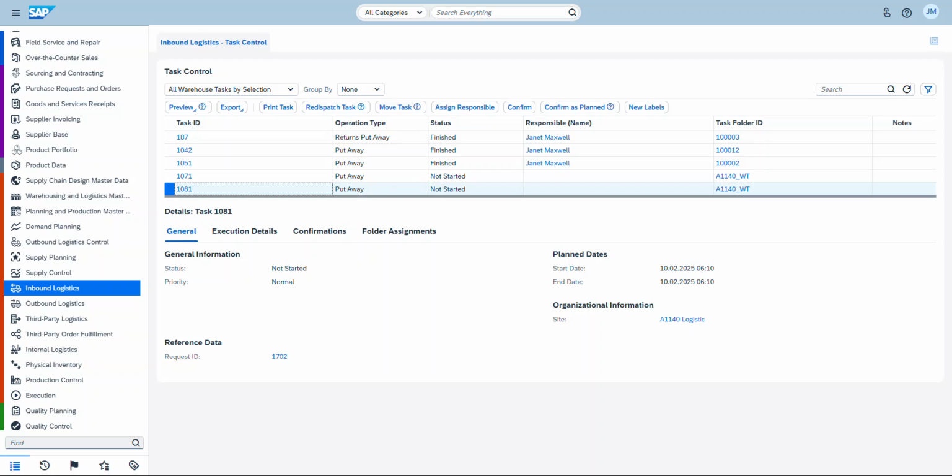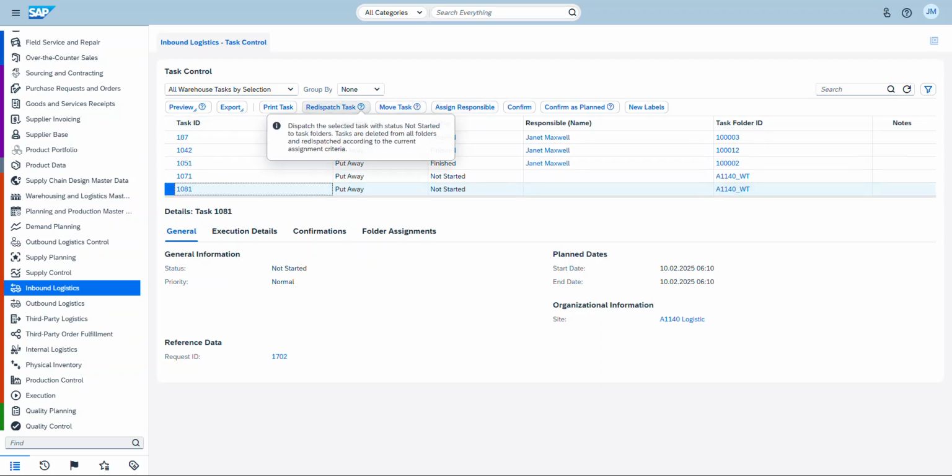So here, if we want to redispatch this task, we can redispatch it to another responsible person. We can also move the task by selecting on the task. We can assign somebody responsible. Probably we want to assign this task to someone who is going to be responsible for completing this task. And we can confirm the task, to confirm the put away task for this item that is going to be delivered, or we can confirm as planned.